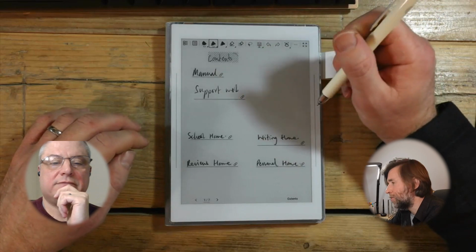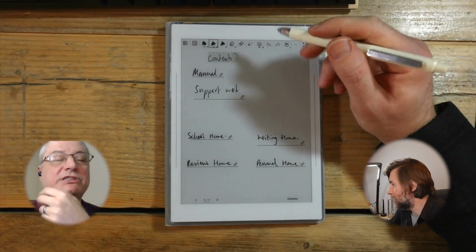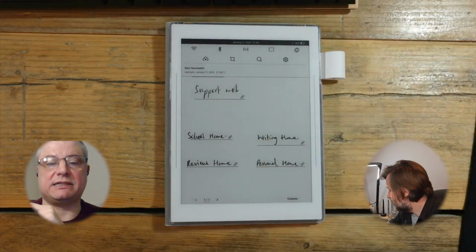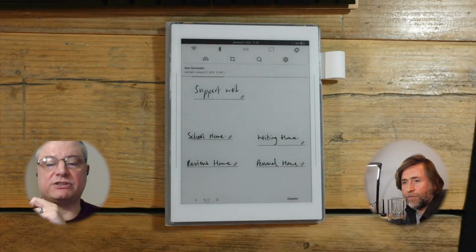It doesn't search all the PDFs as well, I take it, just your real-time recognition notes. It will search titles and real-time recognition notes. So it's pretty functional.